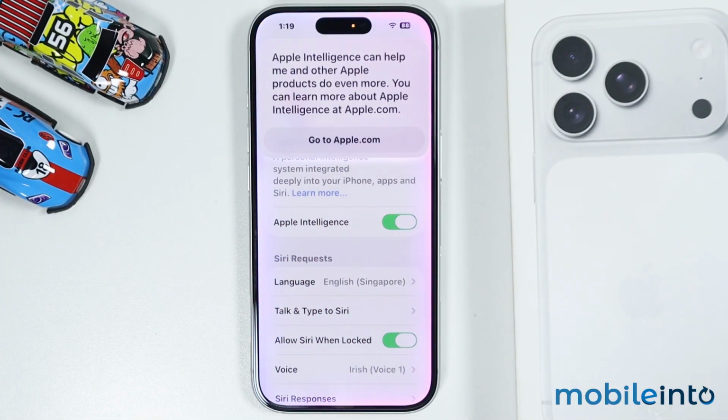And this is how you can enable Apple Intelligence on the iPhone 17, 17 Pro, and the 17 Pro Max.